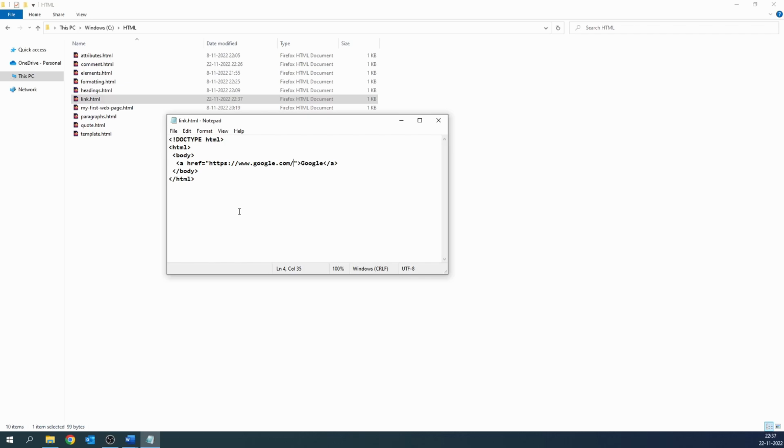So the most important attribute of the A element or the link element is the href attribute, which indicates the link's destination. The link text is the part that will be visible to the reader. Clicking on the link text will send the reader to the specified URL address. So by default, links will appear as follows in all browsers.